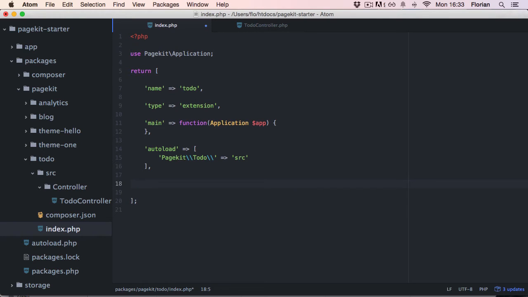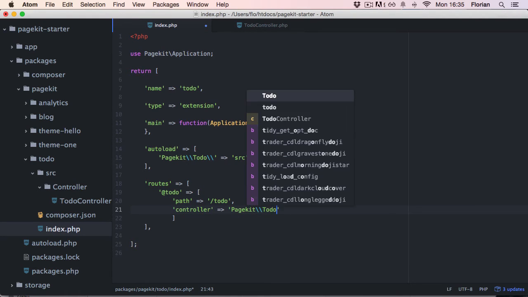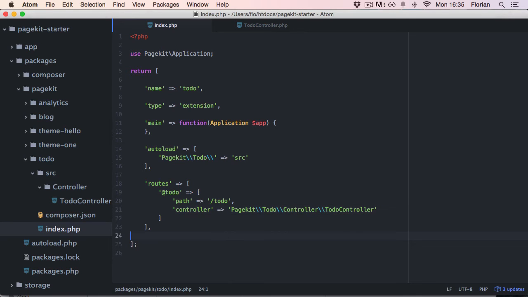Now that we have told Pagekit about our namespace, we can reference our controller when we define our routes. The routes property accepts an array of routes. We define an alias for our route at todo to reference this route later on. The route itself is defined by its path. This path is the URL that we want to mount our route to. And then, of course, we reference our controller class. Pagekit will register all actions in this controller to the according URLs. So when we refresh the browser, Pagekit picks up the changes we've made and makes our routes available.